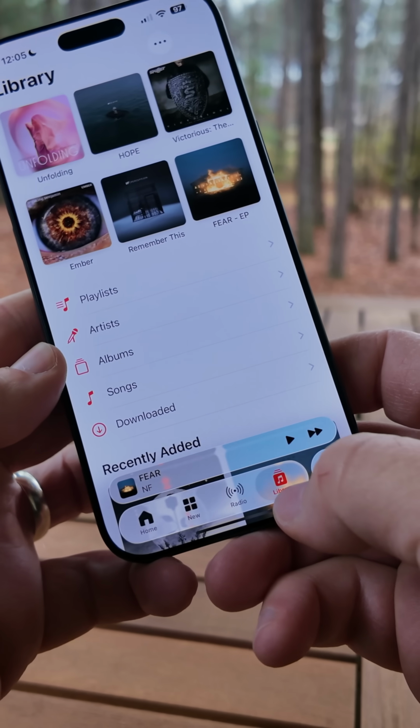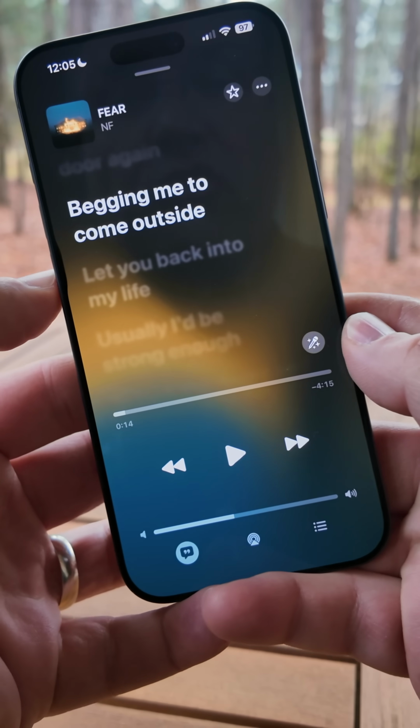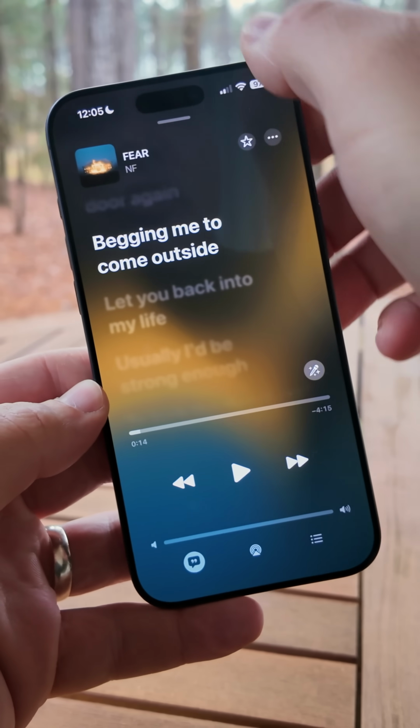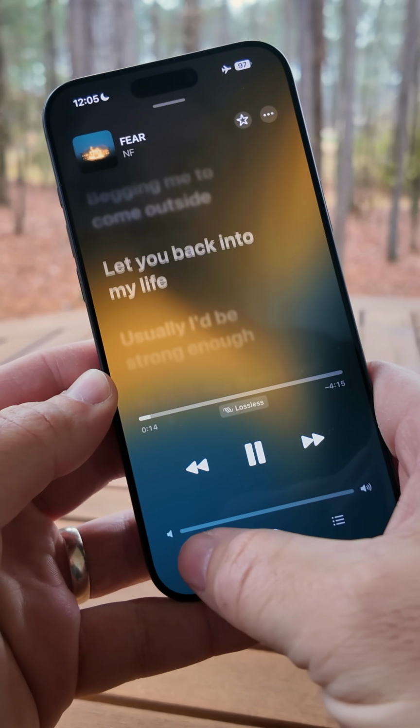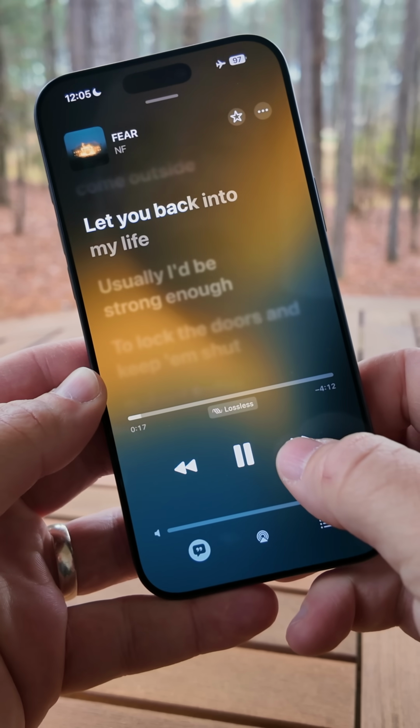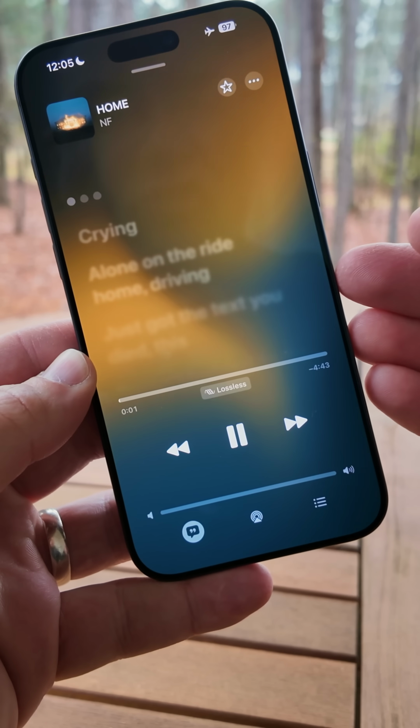If we go into the music app and maybe we're playing a song, let me turn this down here, you'll see if I turn on airplane mode, the lyrics will still work. So we now have offline lyric mode, so if we go in on any song, the lyrics will work as long as you've downloaded it.